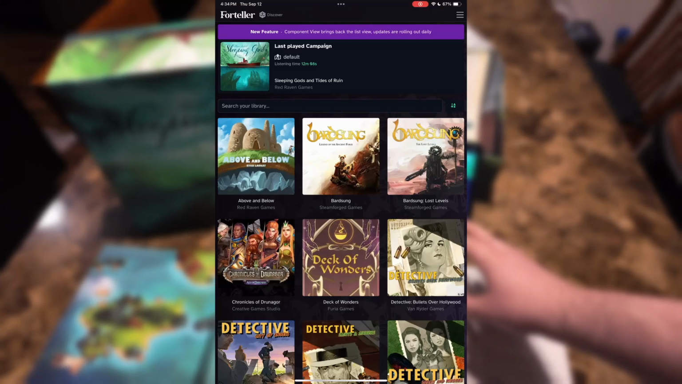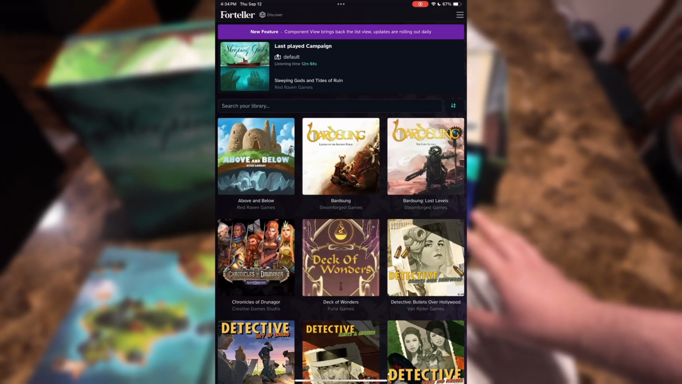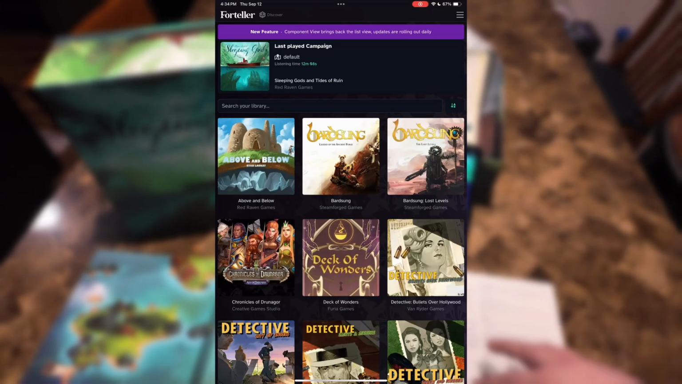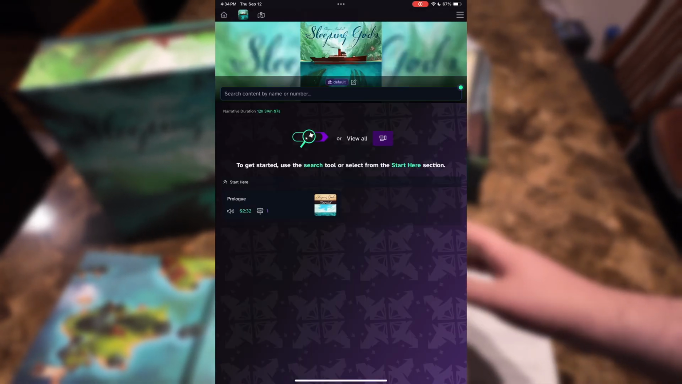Whether you're using the browser or installed version of Forteller.gg, go to the game library and find Sleeping Gods. What you see now is the game screen.